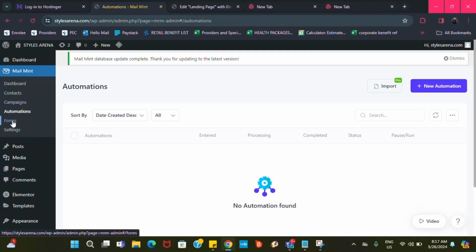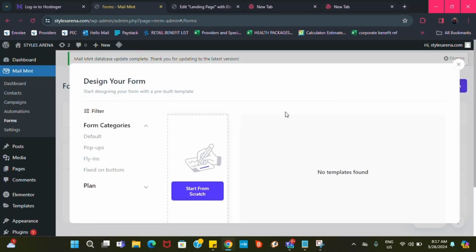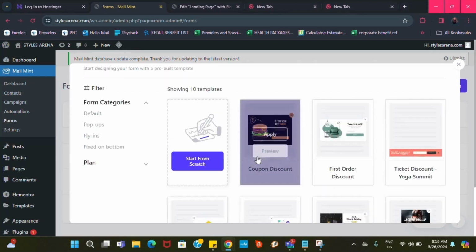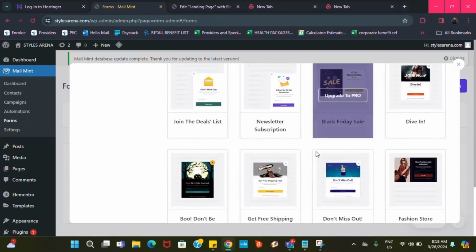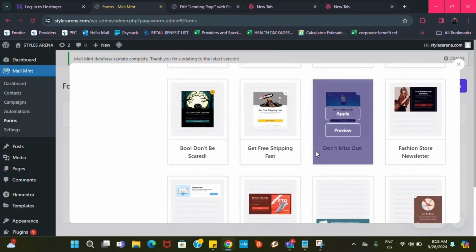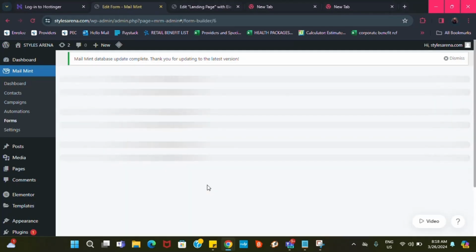Right. So, right here the form. Okay, so we'll be creating a new form right now. All right. So, it says there start from scratch. However, maybe it has some template that comes with the free version. So, yeah, the free templates that come with the free version, they're showing 20 templates, right? So we could actually use any of these templates, but we'll be starting from scratch. So let's click on start from scratch.